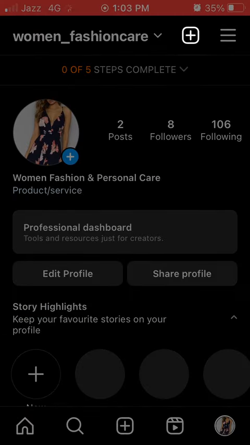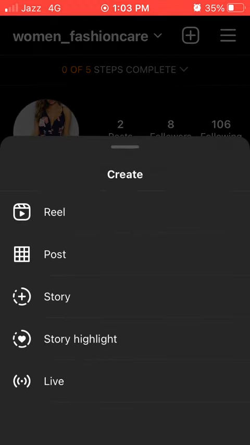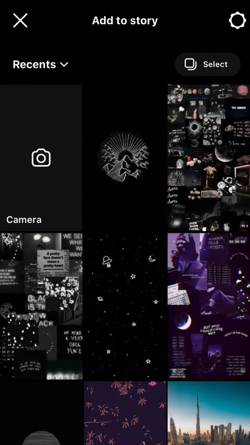And now you can see the plus icon along with your username on the top. You have to tap on that and you will see a bunch of options to create a reel, post, story, highlight, and you can even go live there. But we have to tap on the story. And as we tap on the story, we will have the images from our gallery.